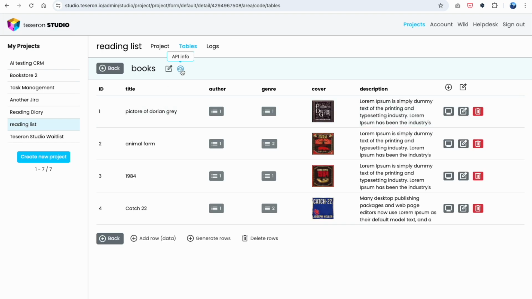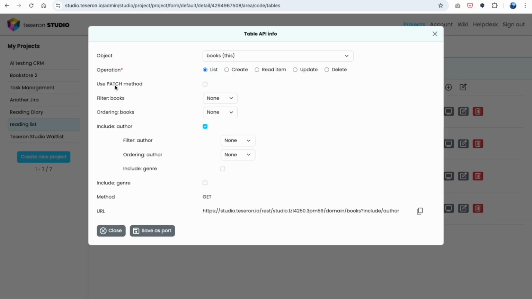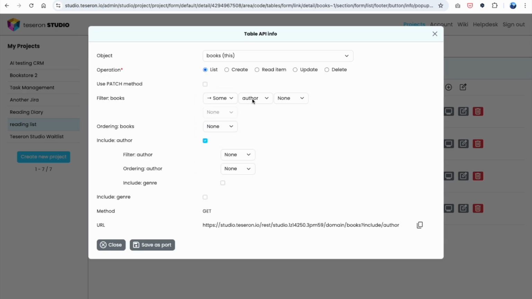And so now when I open this API, I can basically use this filter books, and I can say that some author is equal to a certain ID. That's the book that I want to be displayed. So where the author is equal to a certain author, basically.